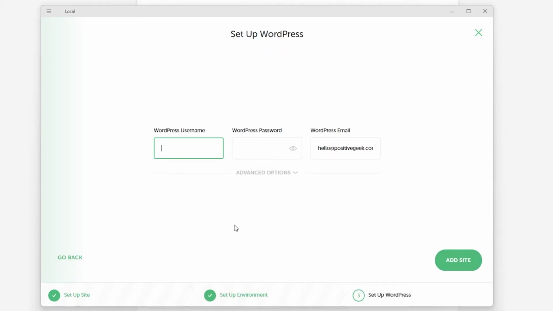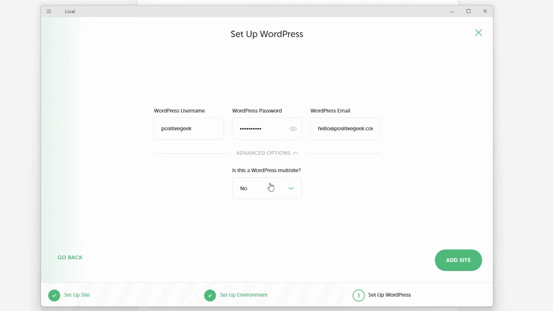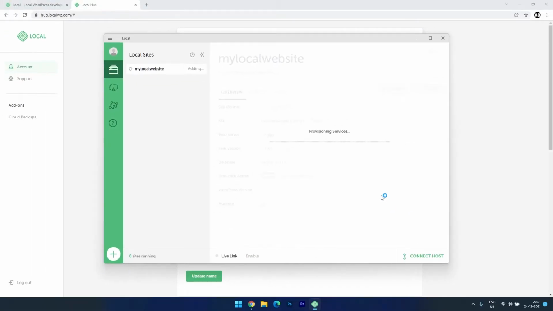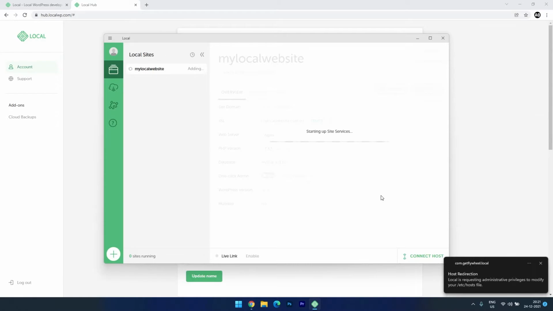WordPress username. For me, I want the username to be positive geek. WordPress password. I am creating a password and then WordPress email. I have set this email in the preferences. Advanced option. Is this a WordPress multi-site? No, I don't want to create a multi-site. And click on this add site button. It will take a moment because it will download WordPress from the internet and set up the site for you.